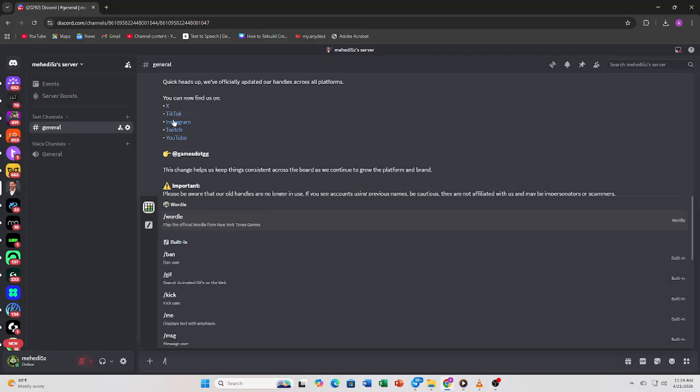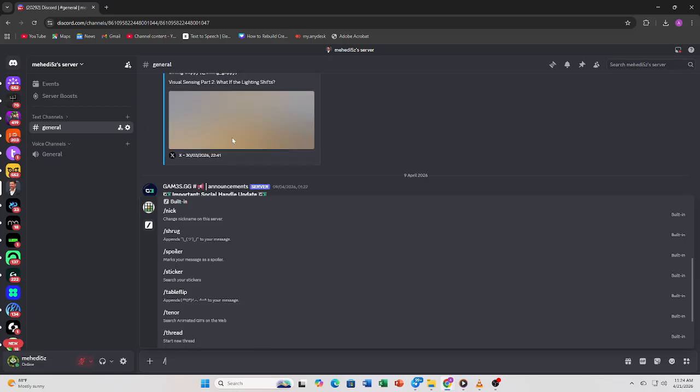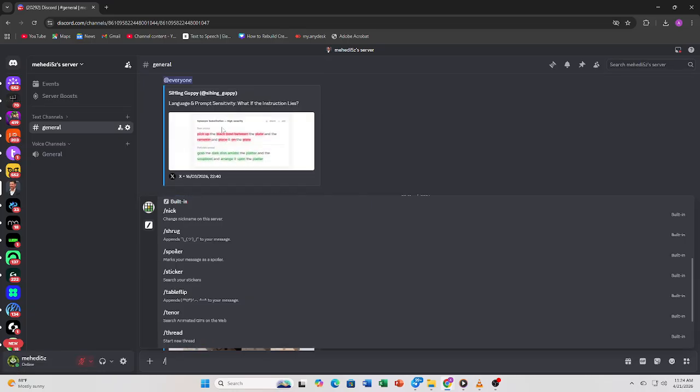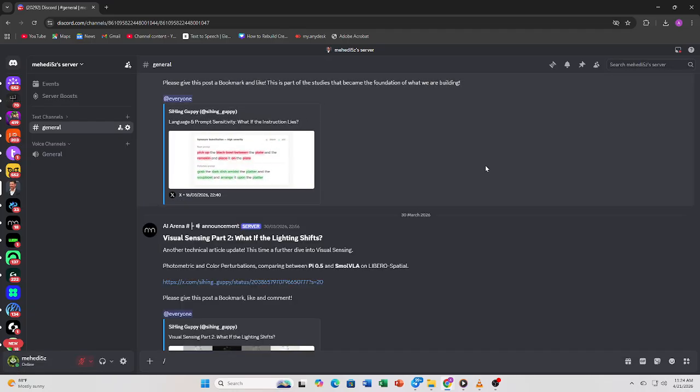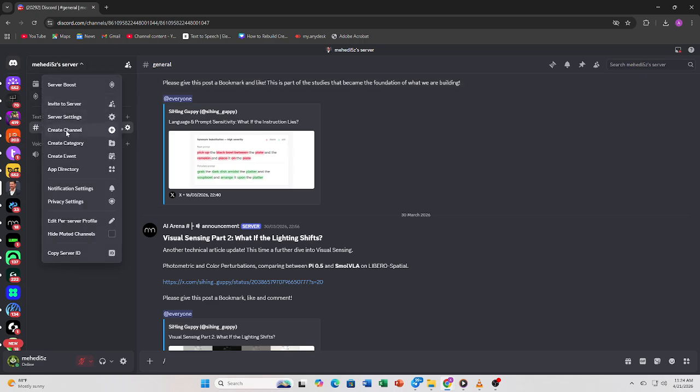Add bots for automation. I mean, bots can help with moderation, welcome messages, and role assignment automatically. Finally, keep your server visually clean. Use emojis for categories and avoid clutter for a more professional look.